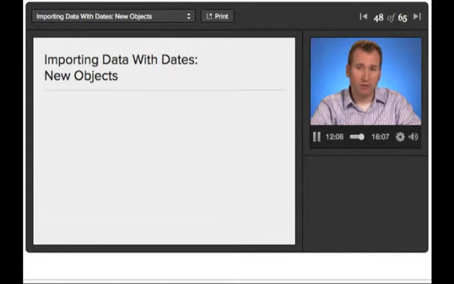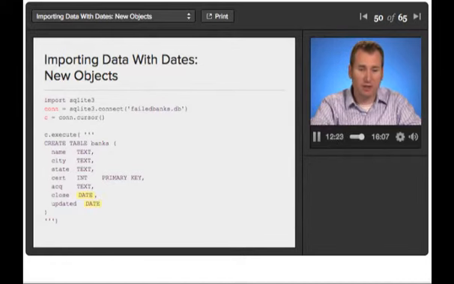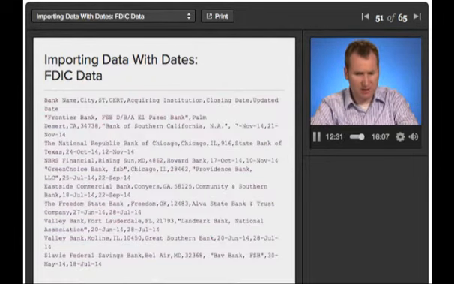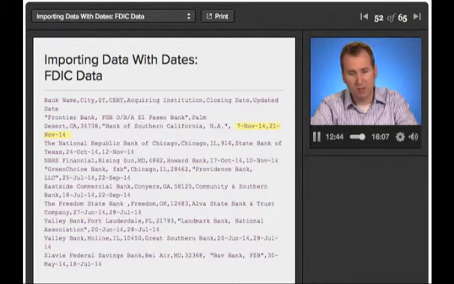So let's put this to work for our FDIC data. What we're going to do differently than before is we have changed the table we're going to make, and that table now has, for the closed and updated columns, date objects rather than text. But to make that work, we have to look at the dates in the data. They're in a strange format. We have the day in numbers, dash, a three-letter abbreviation of the month, dash, and two digits of the year.